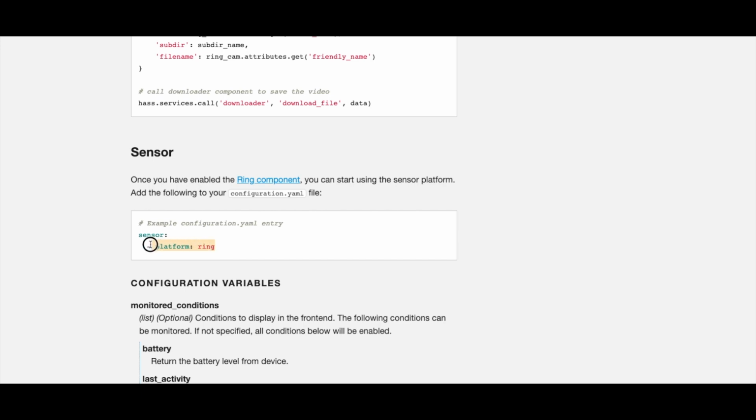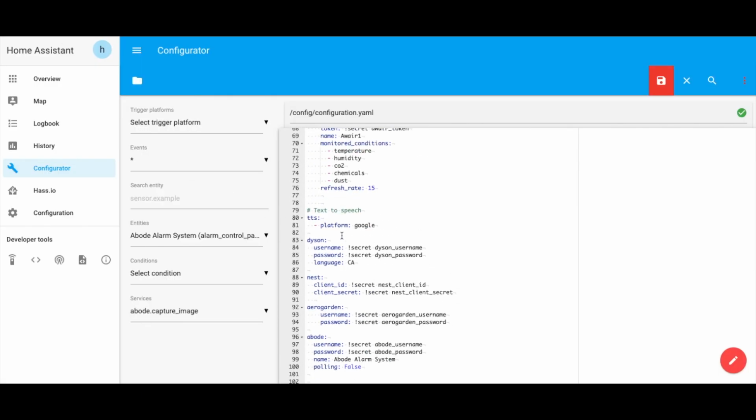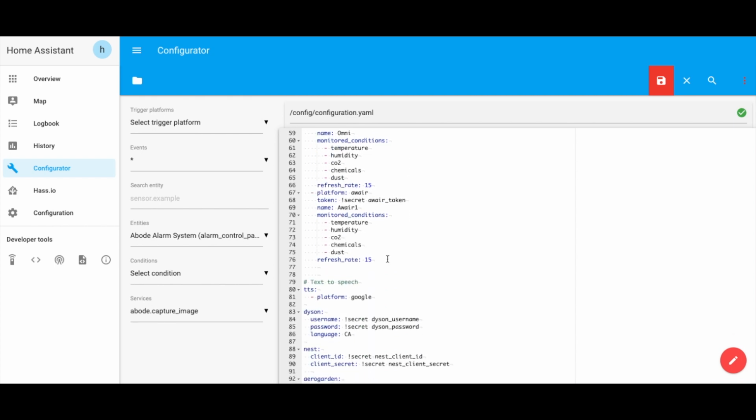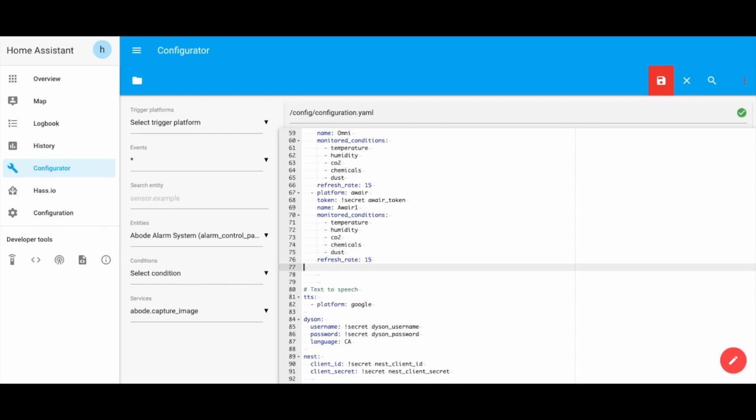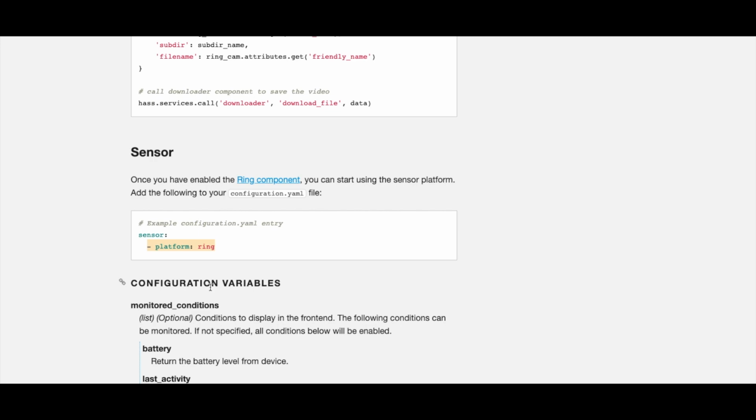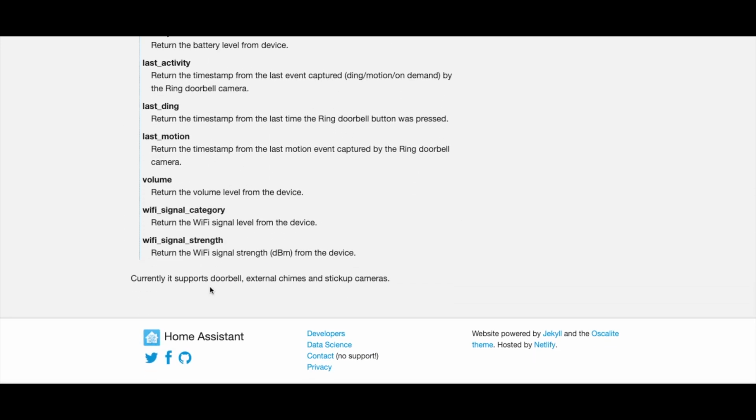And the last one is the sensor here. So this is the last thing that we're going to want to have. And we will put this up in our sensors. Make sure your spacing is correct here. Platform is going to be Ring. Again, spacing is super crucial here. Once we're done with this, we're going to click on the save button, and then we're going to check our configuration again, just to make sure that we didn't miss anything here.